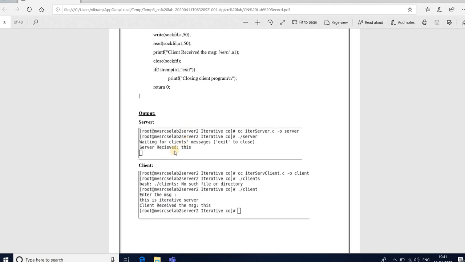To compile this program, first of all you want to compile the server program, then compile the client program here. To compile the program, you can create the object file with cc filename.c space -o, the file name here, and to run the program, ./server, whatever file name you are giving.